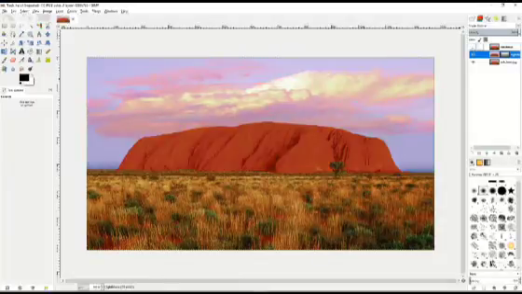Saturation, removed saturation. And there's a lot more things you can do with luminosity masks in GIMP.